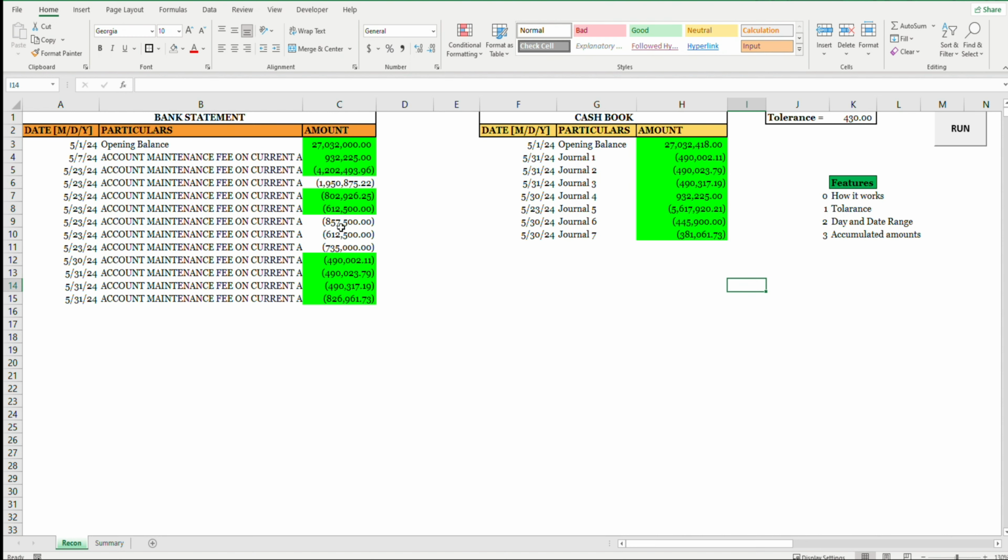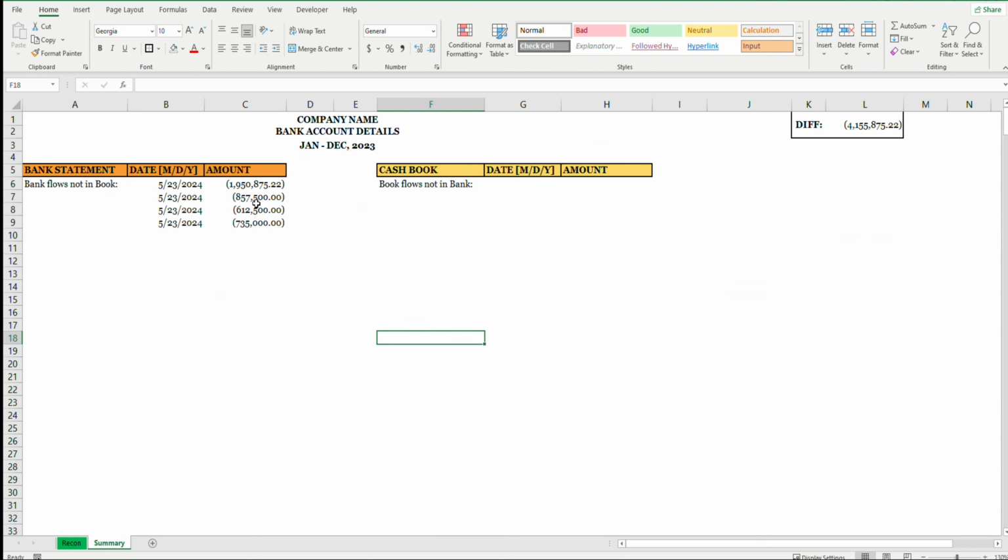Now, other items that don't meet the criteria or don't balance with the bank statement or the cash book are moved to this summary sheet here. You can use that to know which item is in the bank but not in the book, or which is in the book and not in the bank. That way you can reconcile your account, and it makes your life very, very easy.